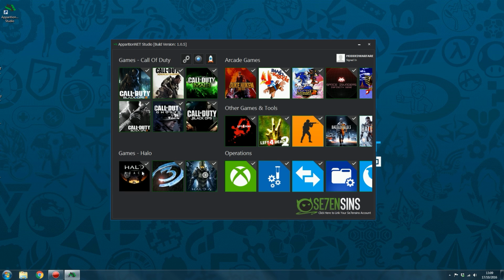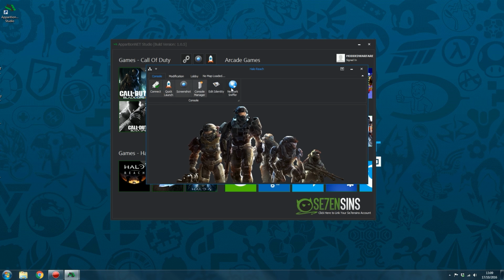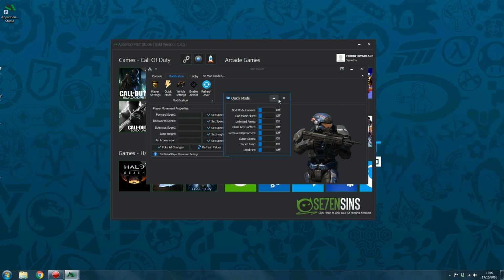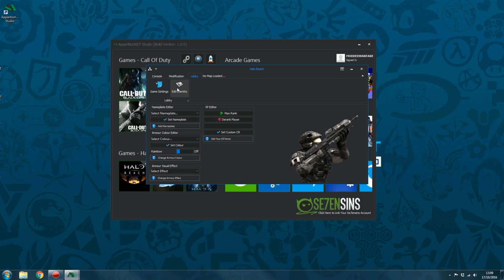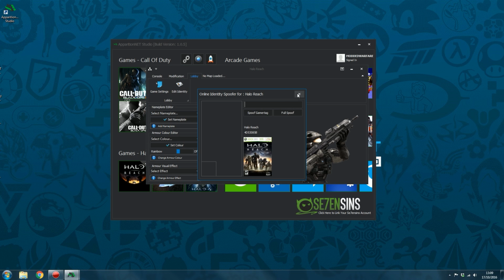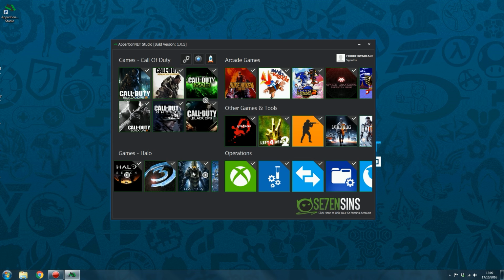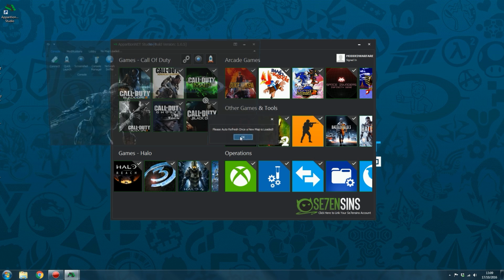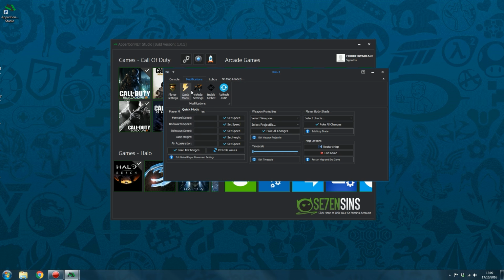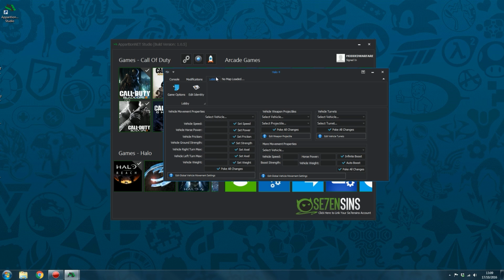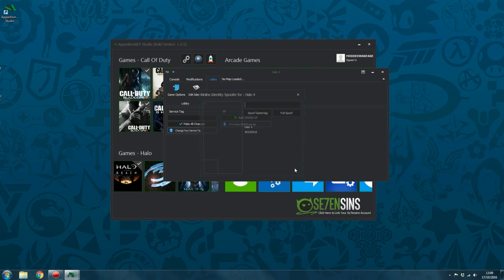Then you've got the Halo tools. So with Halo, we've got similar things, same stuff along the top. You've got your player settings, your quick mods, vehicle settings, you've got aimbot there, you've got different lobby options, you've got your XUID spoofer, all that good stuff. Same idea with the other tools like Halo 4 and Halo 3. So you've got all that along there. You've got your player settings, your quick mods, you've got your vehicle settings, aimbot, and of course game options and XUID spoofer.